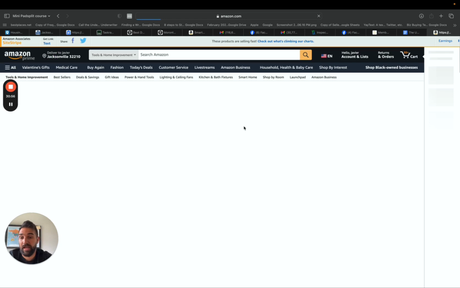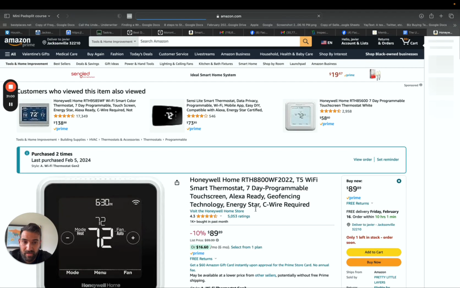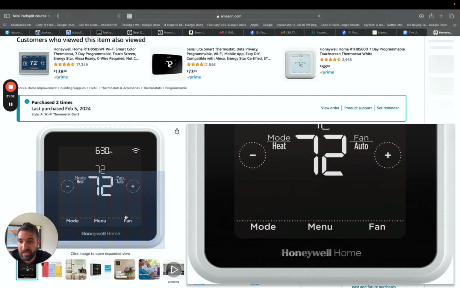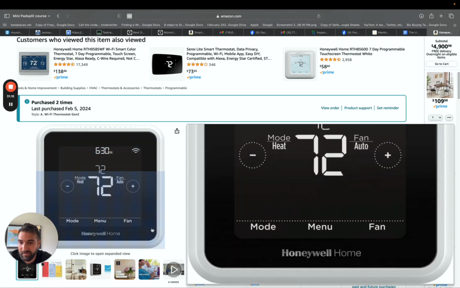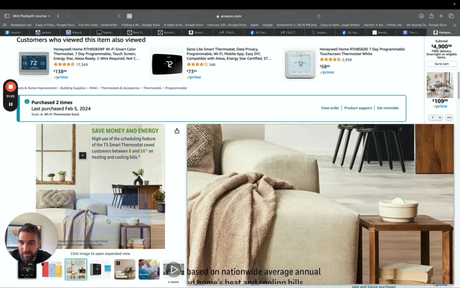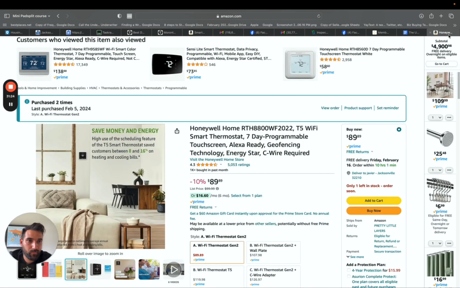Thermostat, guys. I highly recommend you get a thermostat that locks. This is the one that I use. This one locks. It's hot here in Florida, so it's set to 74. Ours is 74 year round. In the wintertime, we can adjust the heat from our phone. But this thermostat locks. They cannot touch it. If they touch it, it won't do anything. Add that to cart. Boom.